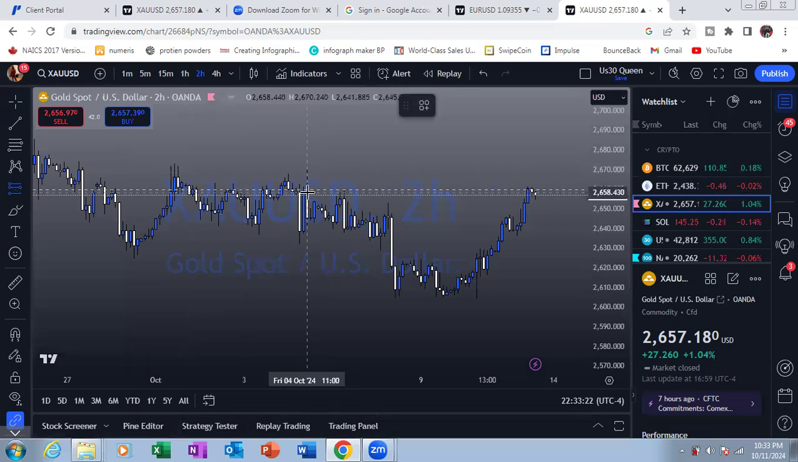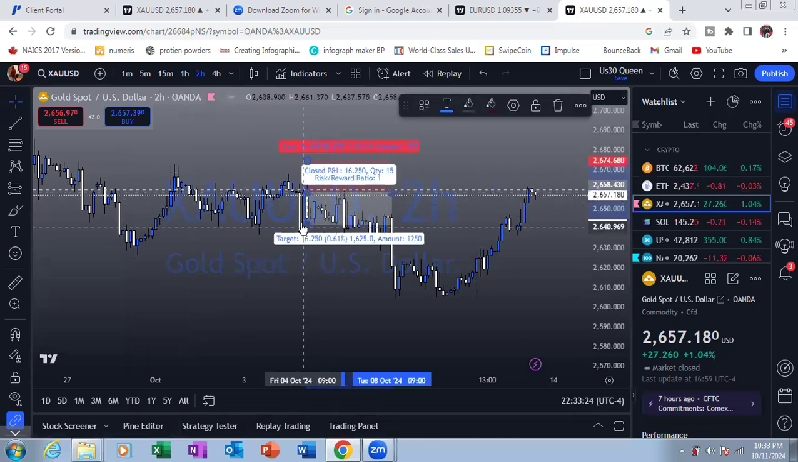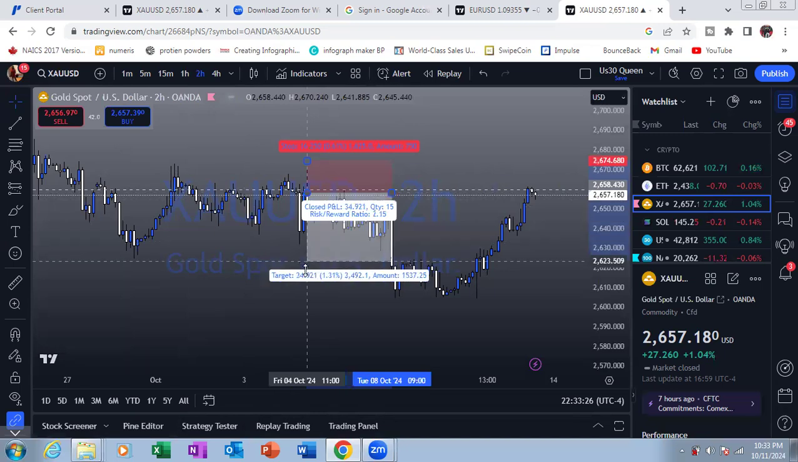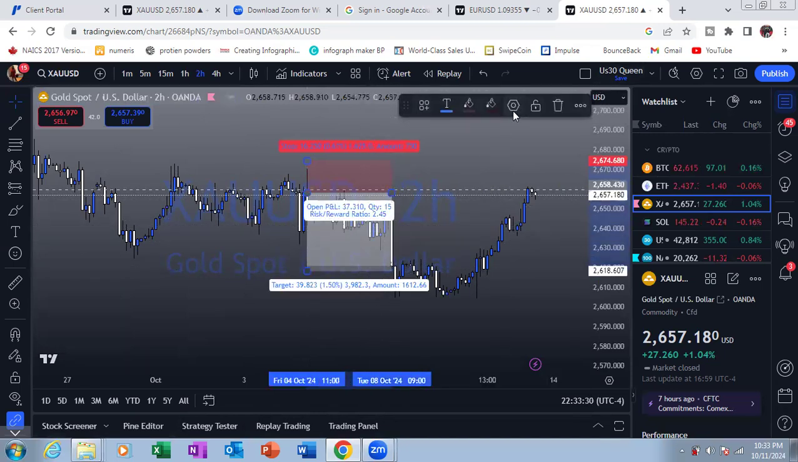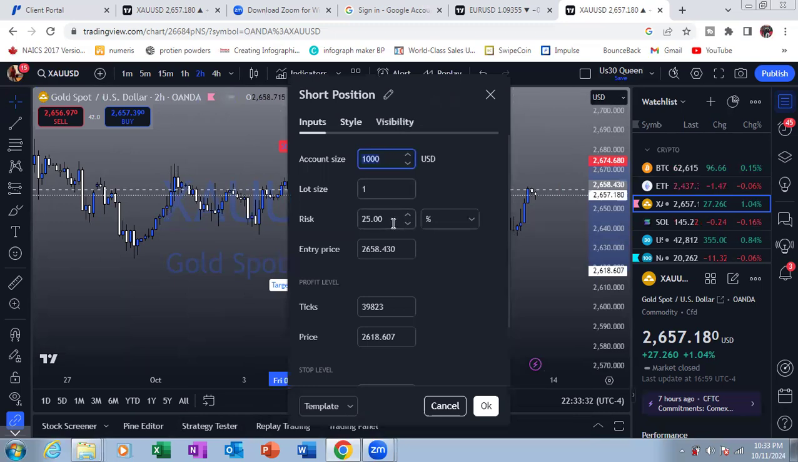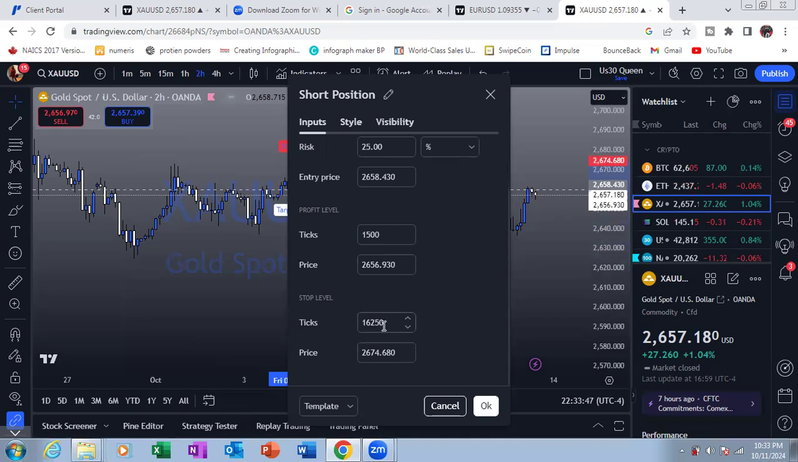So say I want to take a sell on gold, okay? I could also customize this pretty well. I could go to the settings here, and then I could change the ticks for profit. I could change it to 1500. And then I could also change my stop loss by scrolling down here and putting in 500.